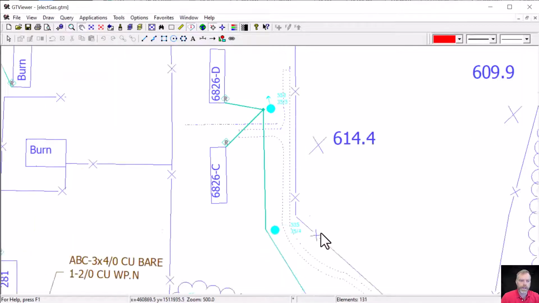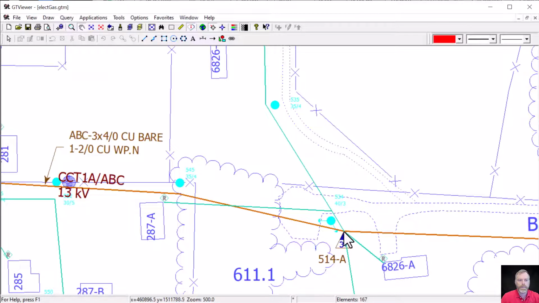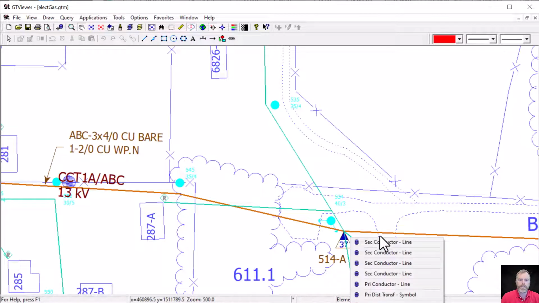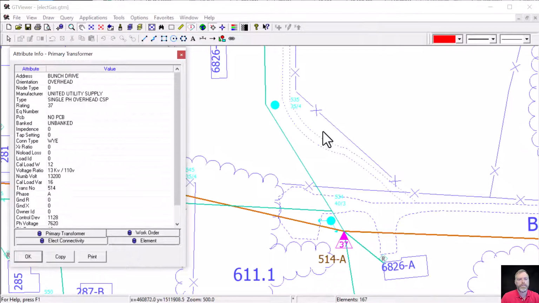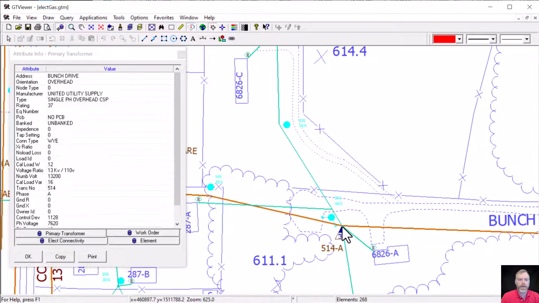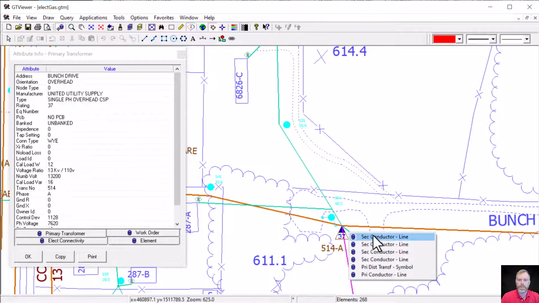Let's do that again in a different spot. There's several features here. And again, you pick the one you want. That was using the right mouse button to select the feature. If I use the attribute info mode, it works in a similar way, where if I click the button here, it shows me just the menu items for the pick list.